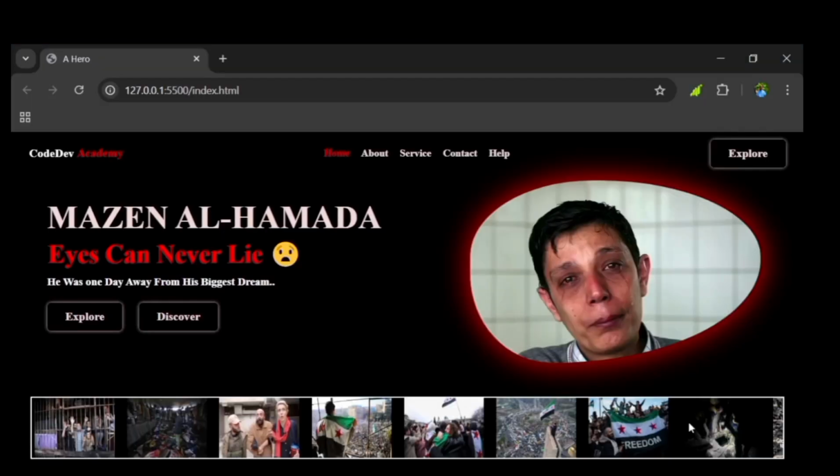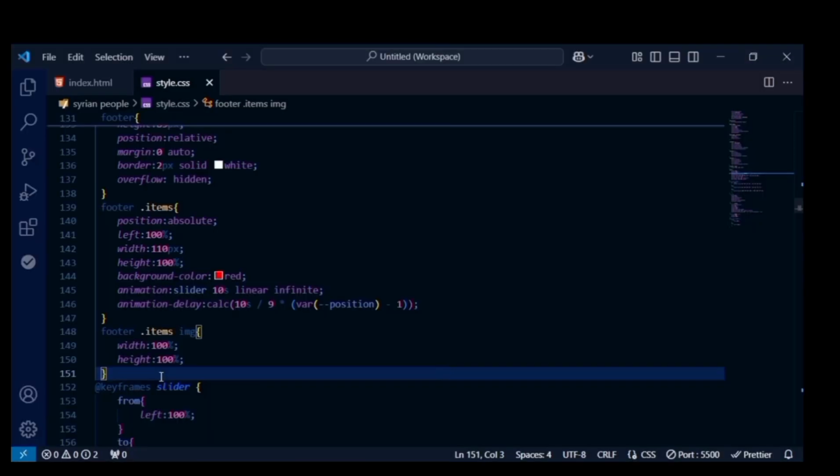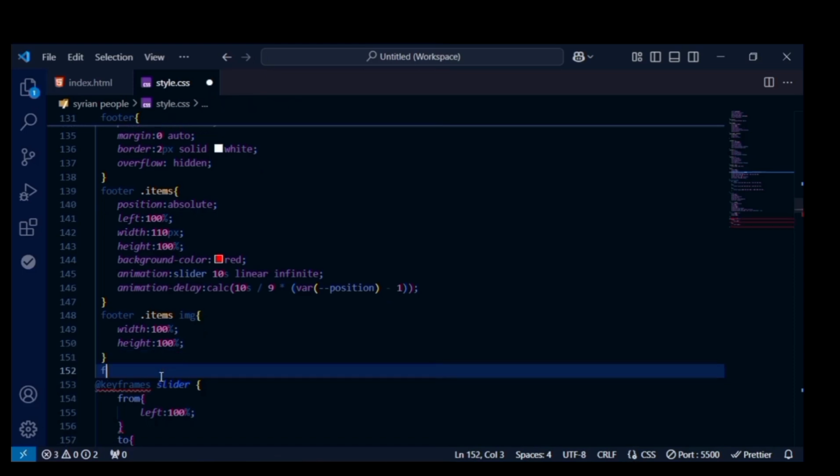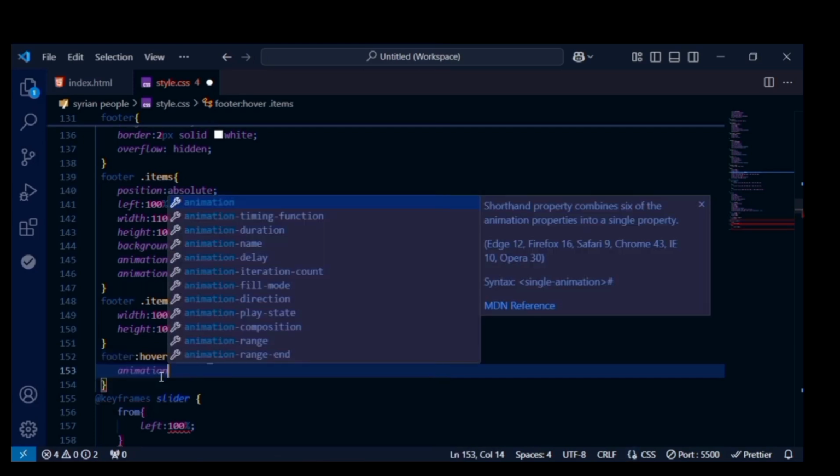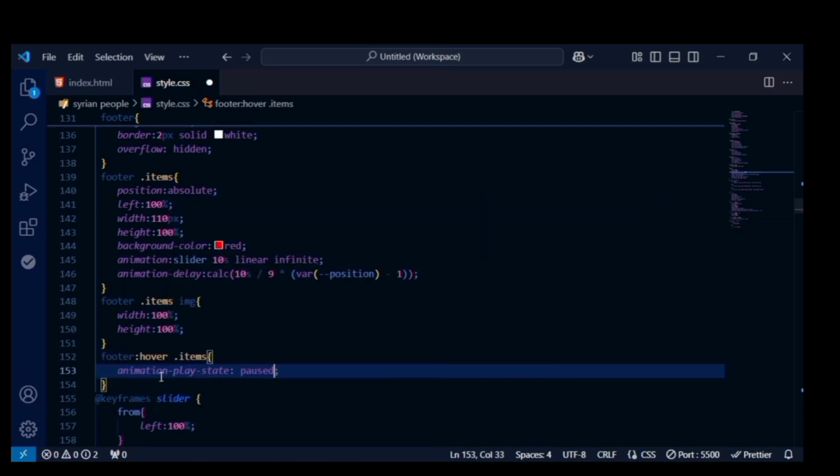So now, when the image is animating, we want it to stop when you hover on the image. So we're going to target the footer, and when you hover on the items, we're going to give it an animation play state, which is going to be paused.